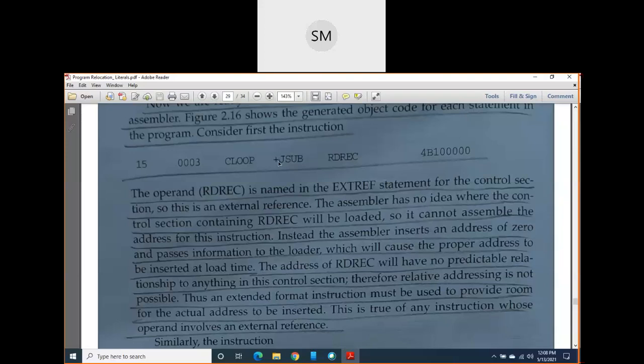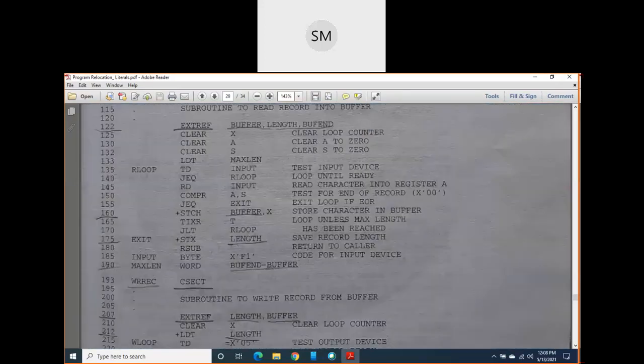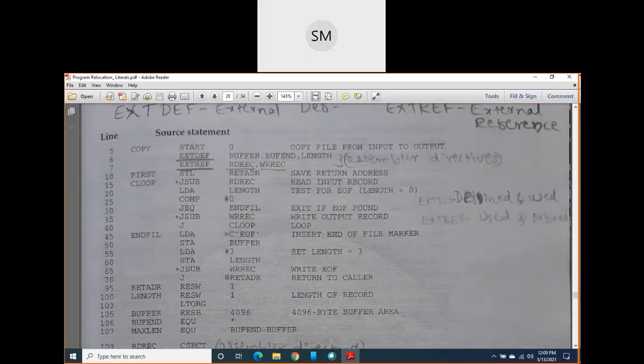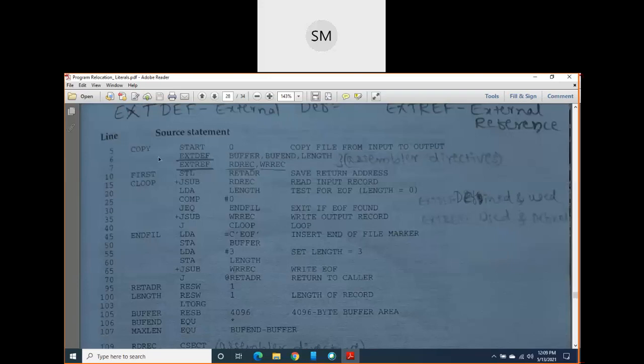In instruction format number 4, the last 20 bits of the field we will call the address field, correct? If you observe carefully, those address fields are all 0 here. Why 0? Because this +JSUB is in line number 15. This line number 15 is present in which control section? The COPY control section, correct? And remember, control sections work independently.